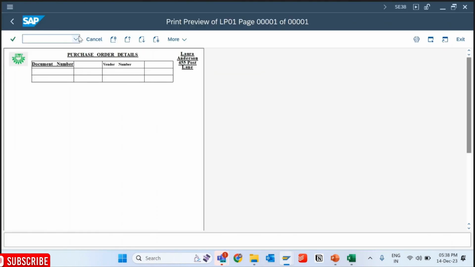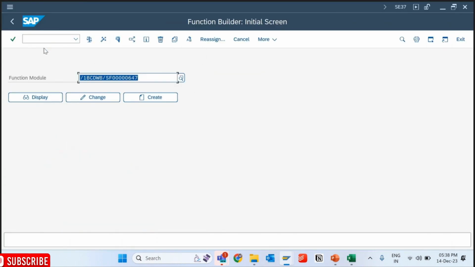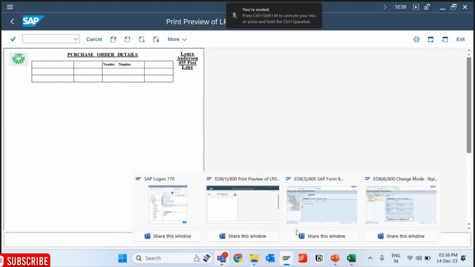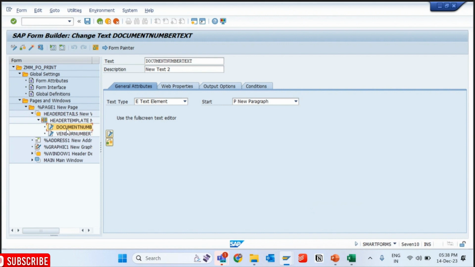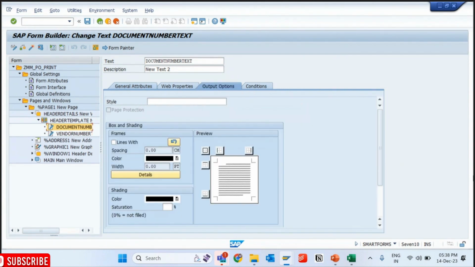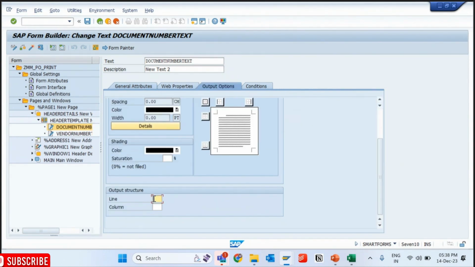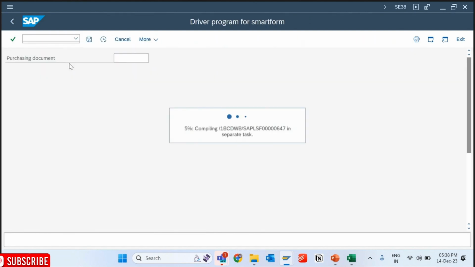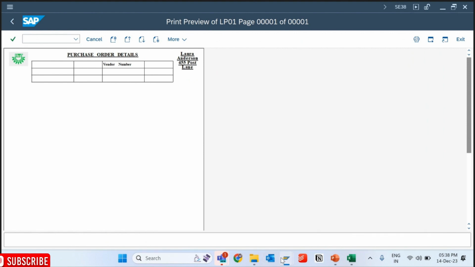And let me see. Date, vendor number, document number is not coming because there is an issue. So this is the document number. I have to go to the output options and I have to tell that show this text in line 1 and column 1. Okay, so now let me rerun the program. Still it is not coming.